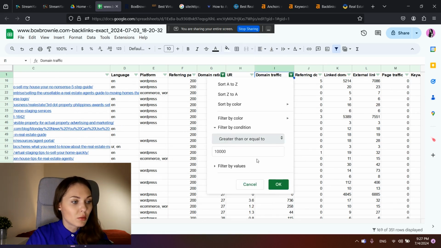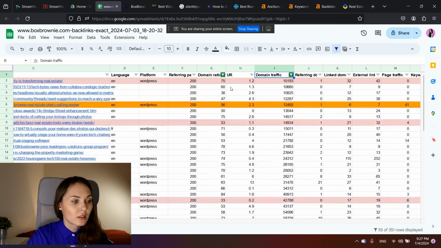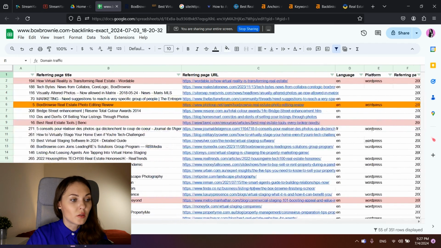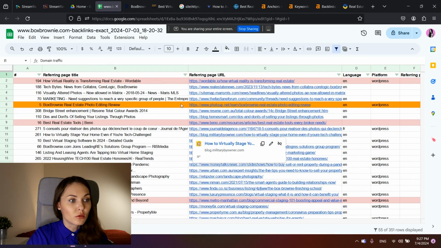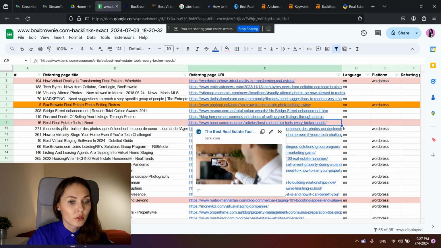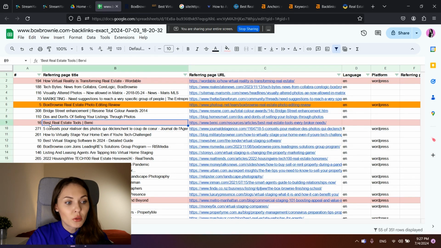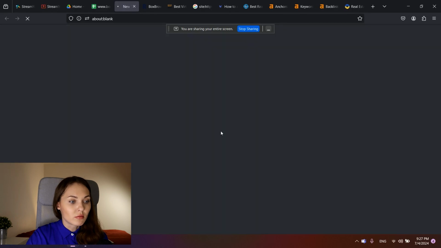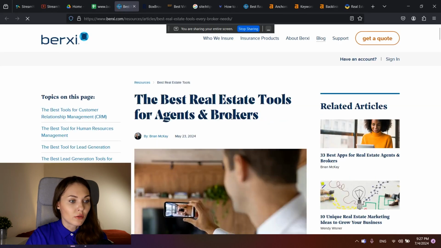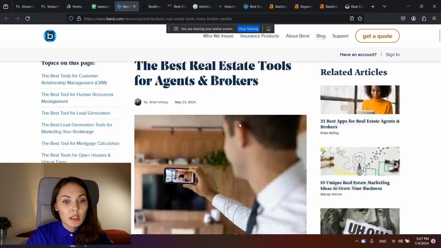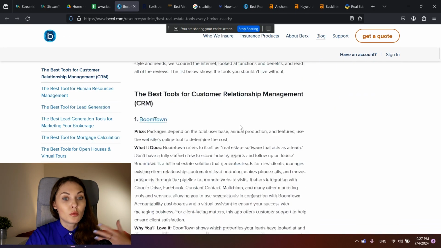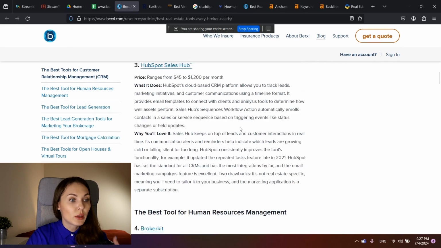For example, this one. I noticed that it has a really catchy title, Best Real Estate Tools. It's quite good for me. It looks relevant at first glance. The website looks pretty good. It has an author, it has a date of publishing. The article looks really good. It's a kind of listicle with the best tools on the market. So at first glance, it's an interesting article, and I would be interested in being placed on this website.